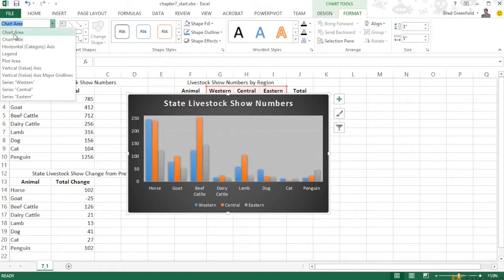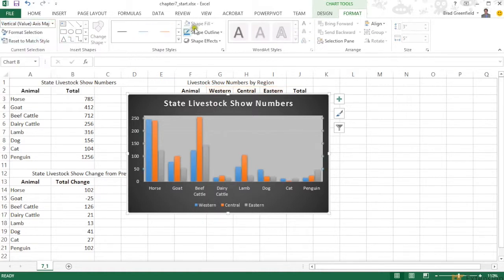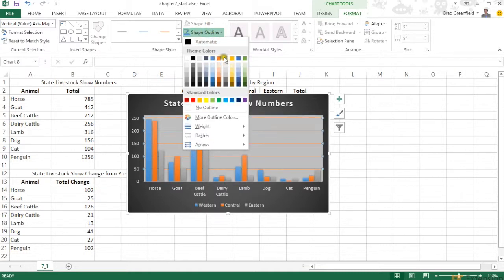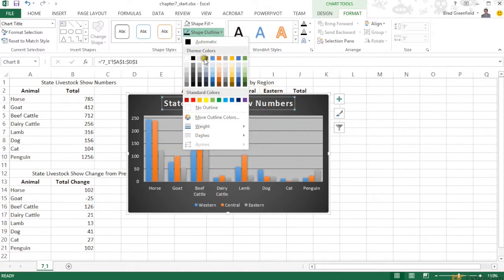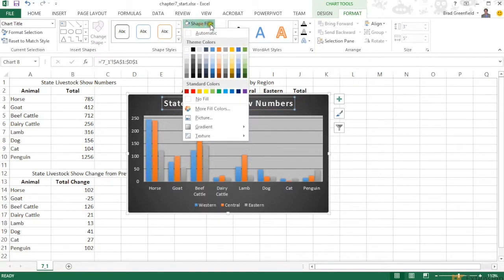So let's say that now that I've changed it to that color, you can't really see the grid lines. I want to make those grid lines a little bit more prominent. So if I click on the vertical axis major grid lines and do the shape outline and change that color, let's say I want to make that a solid black, I could do that. I could click on my title, go into the shape fill and change that to a different color, whatever color I wanted.